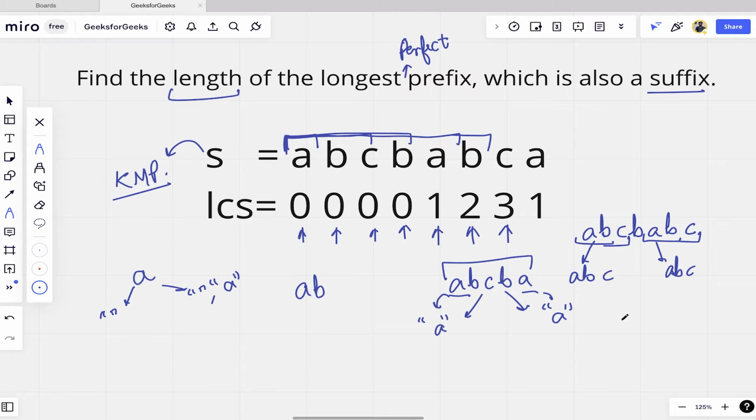But if we again add one more A, meaning now this is a complete string which is A, B, C, B, A, B, C, A. Now you can see that there is only A which is also a prefix and also a suffix. We will just take it. So this is how this LPS array is constructed.